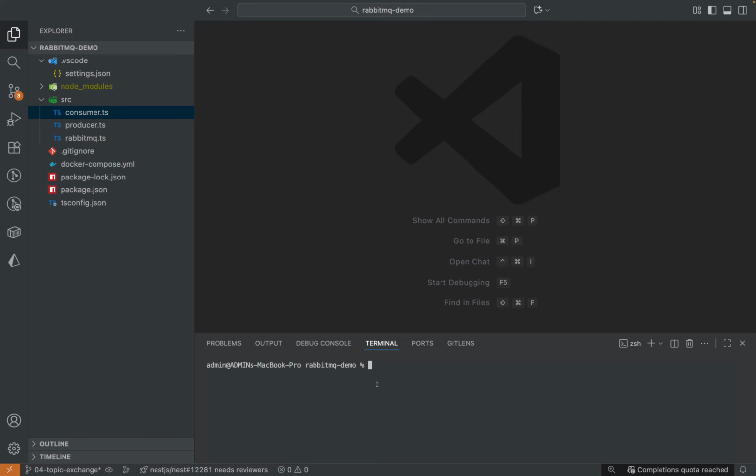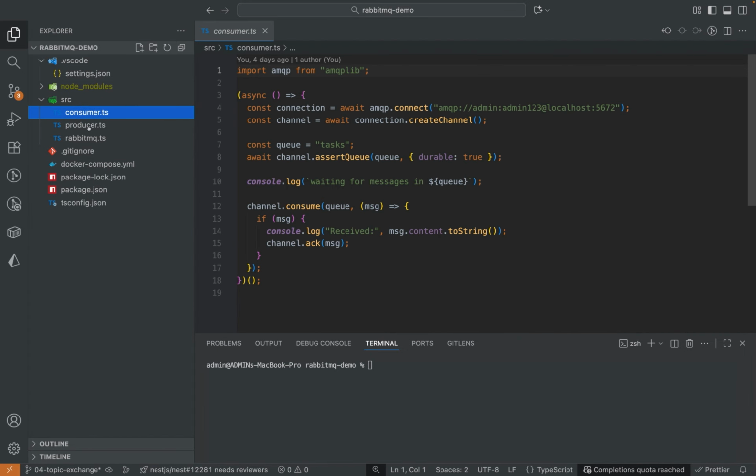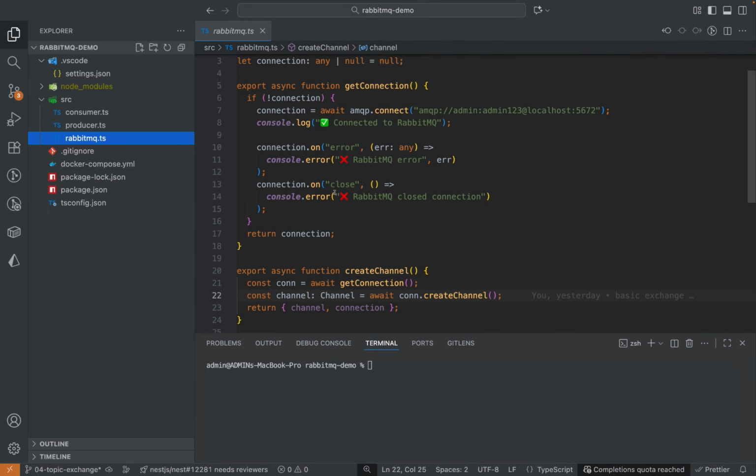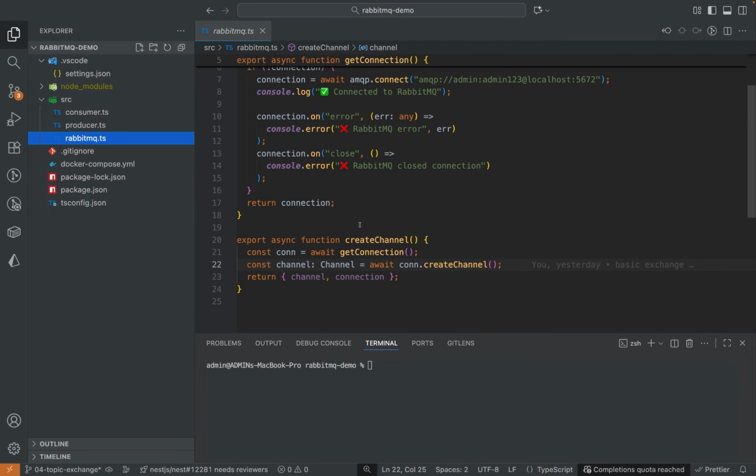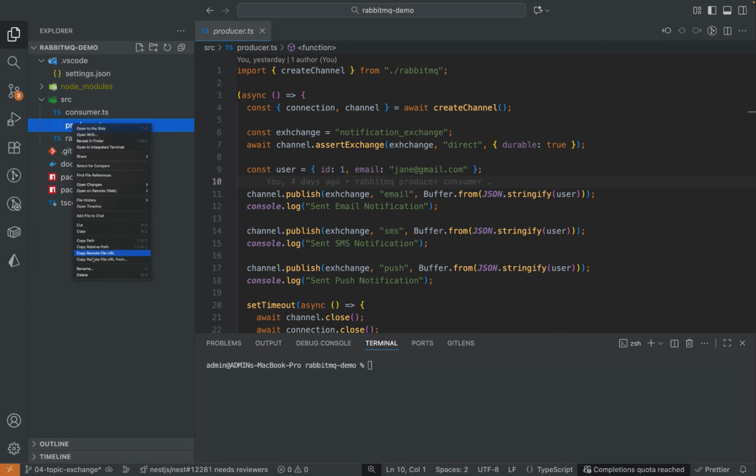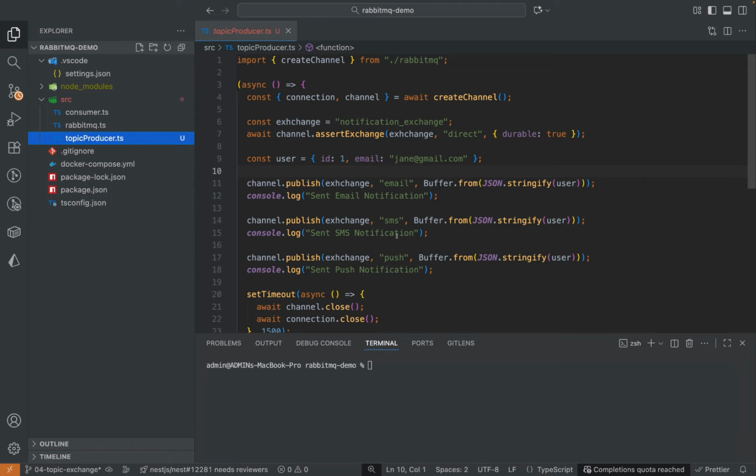Let's start implementing the topic exchange. I have removed the consumer folder. Currently this is my minimal setup or starter setup. We have get connection and create channel. Next we're going to create the topic producer. Instead of this producer, I'm going to replace that with topic producer.